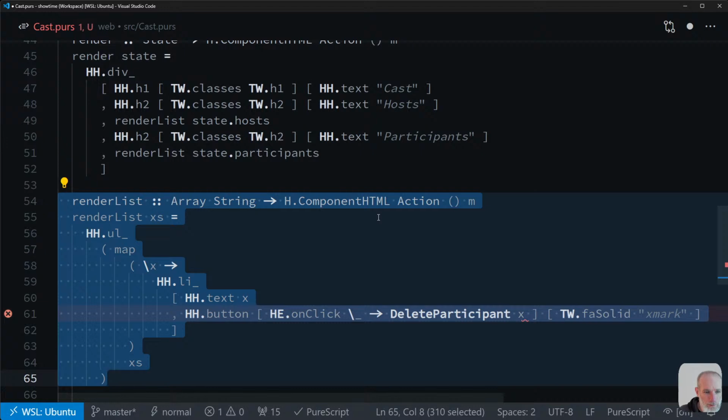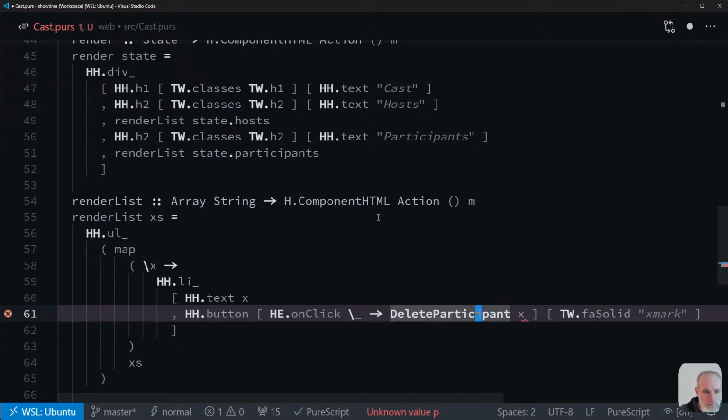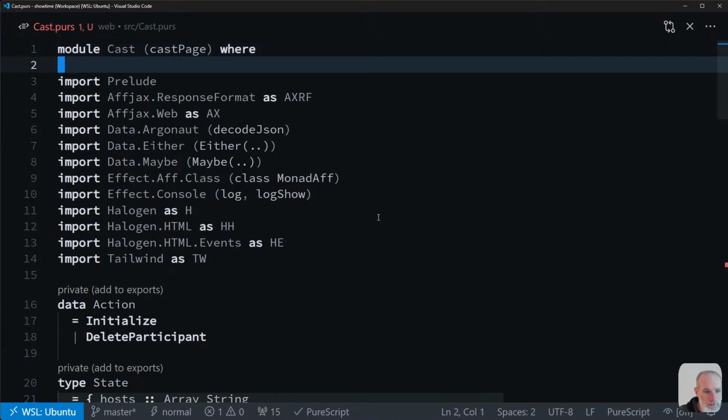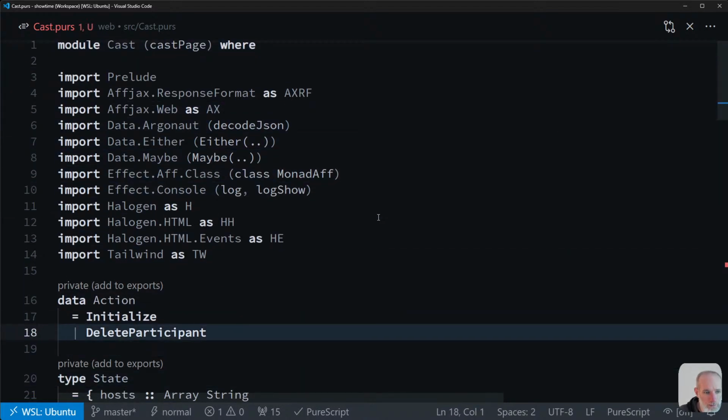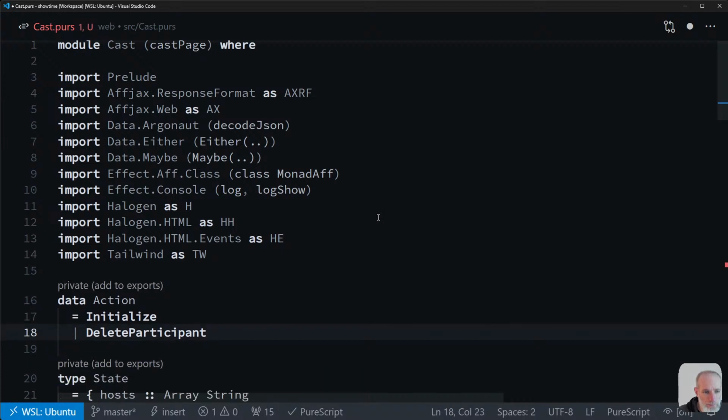Do I want, for now, I'll just leave it as that. I'll come back to it in a second. I just want to see if it's styled properly. So actions, delete participant, and that takes the name of the participant, which is a string.